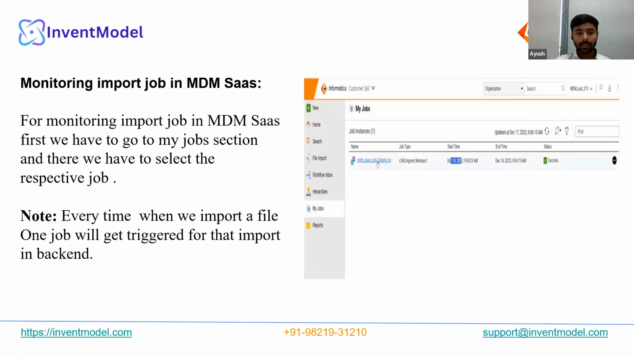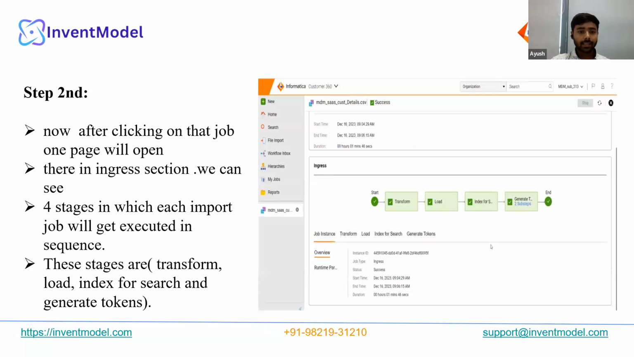Then this job runs. And after running that, we can see in the My Job section which job is running for that import file. And for each import file, whenever we are doing it the first time, second time, one separate job will get triggered in the backend. And we can see that in the My Job section. So the second step is, after clicking on that job, one page will open like this.